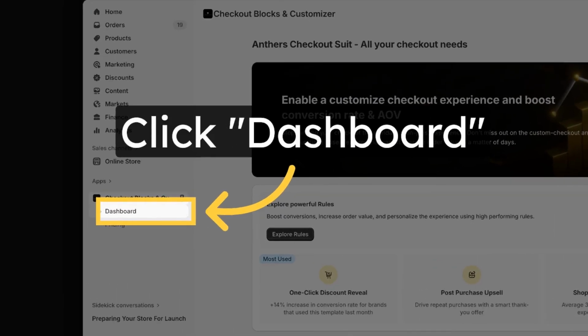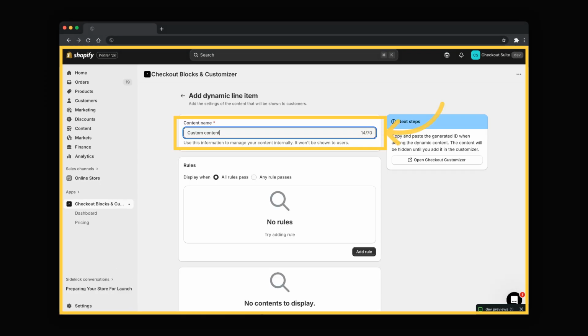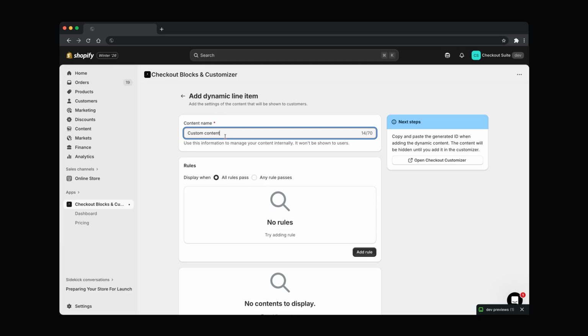Click the dashboard to access your admin area where you manage your app. Look for the dynamic content option and click Create to start adding content blocks on your checkout. Click the content name field to specify the name of your new content block. Enter your content name to identify this dynamic block.